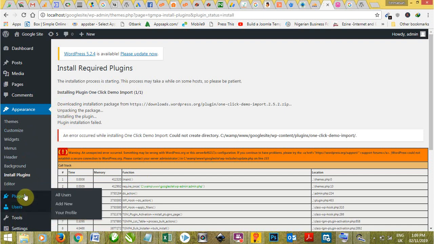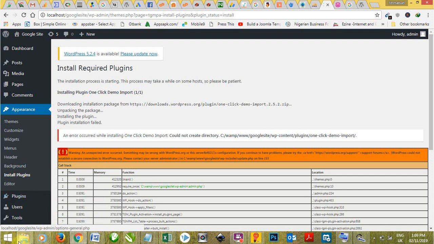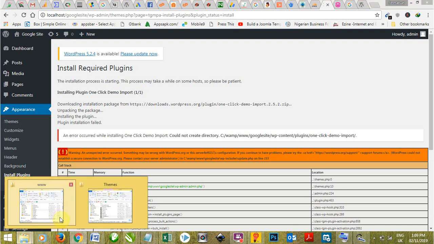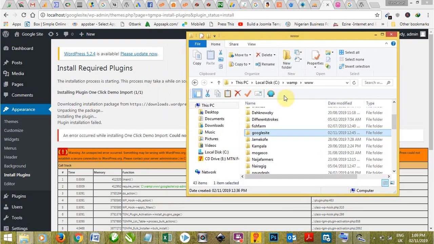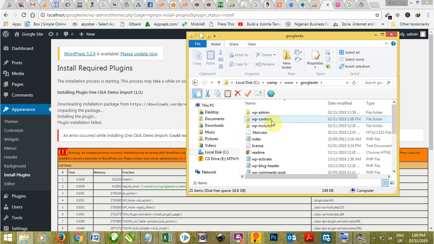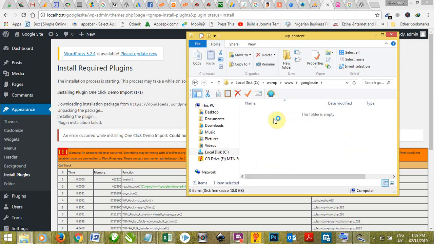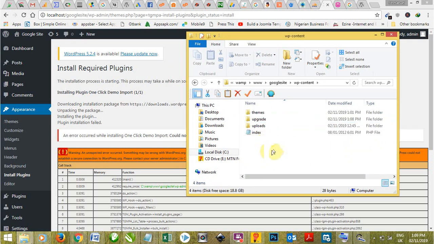The reason it's asking this is because we've not installed any plugin. If you see under these plugins, all your plugins will be shown here when you click on it, but that means there is no folder for plugins yet. That's why it's not installing. So we'll go and create a folder for plugins inside our directory here. You open it, go to your wp-content. Under this wp-content, there should be a folder for plugins.